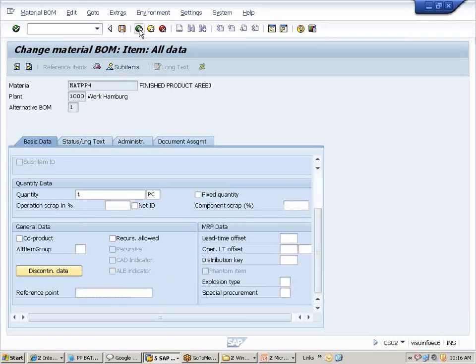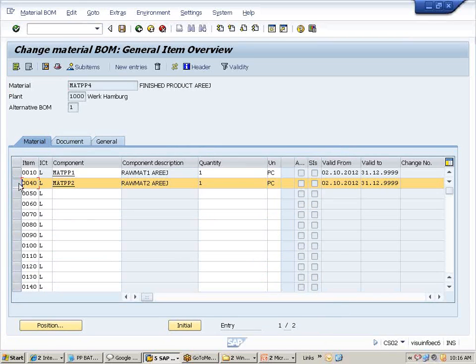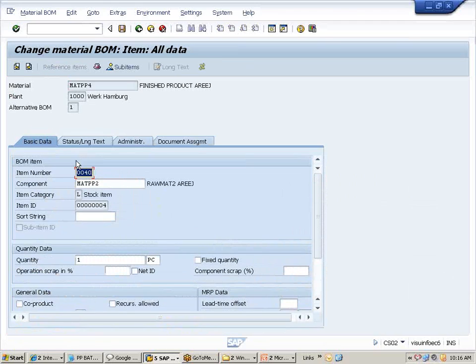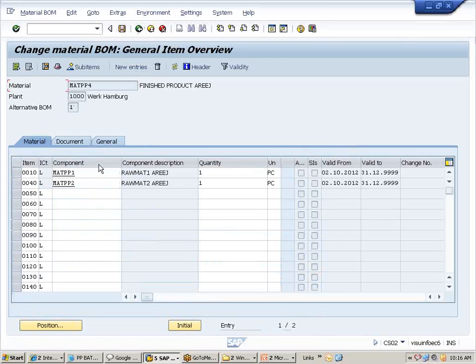Is that okay, Chandra? Yeah. The same logic holds good for material 2 also, or the component 2 also. Exactly the same. You can have different settings for each item level. Is that clear, Chandra? Yeah.